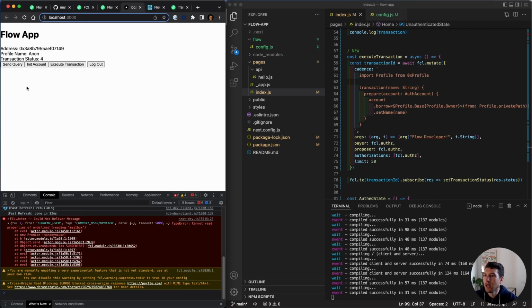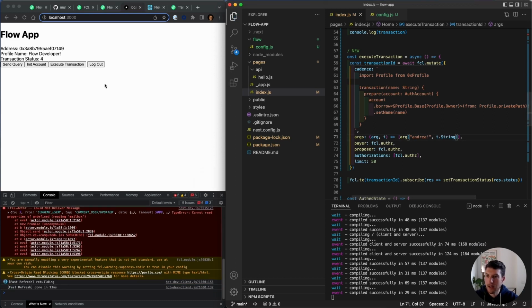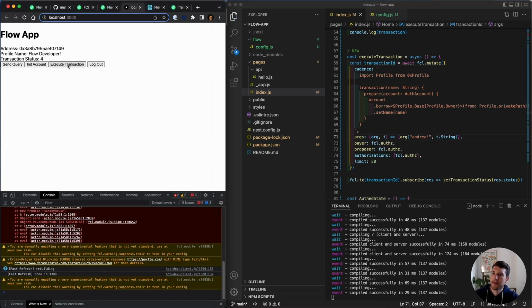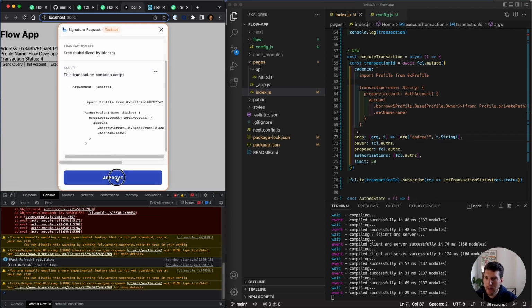And now let's wait for the magic trick. If we send the query again to query our profile name and display it, will it change? It changes. We are now Flow Developer! And we can change this. We can change this to be Andrea. Let's change that. Let's execute the transaction again. And we can see the arguments are Andrea, and we are rerunning that same thing.